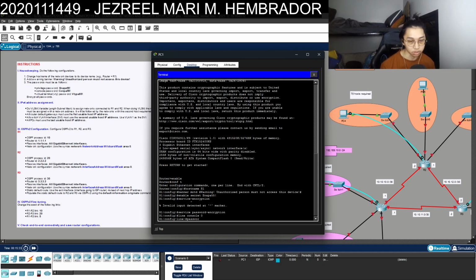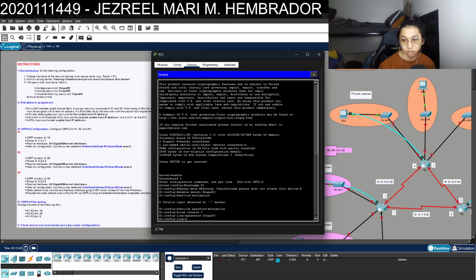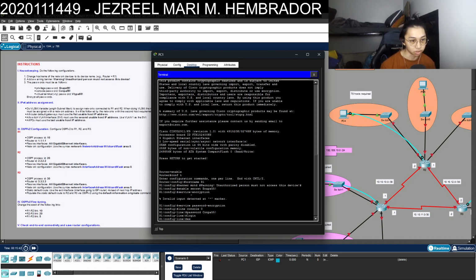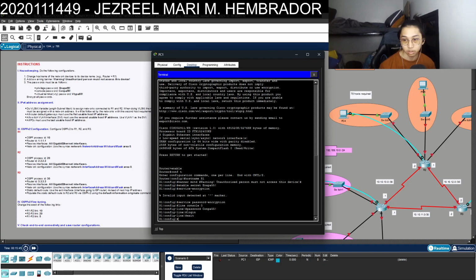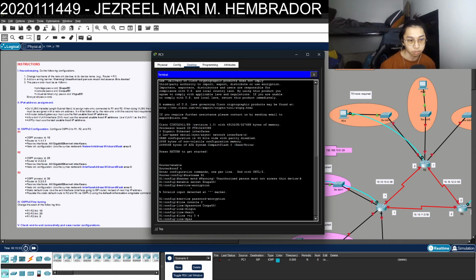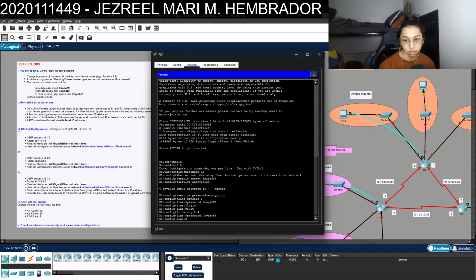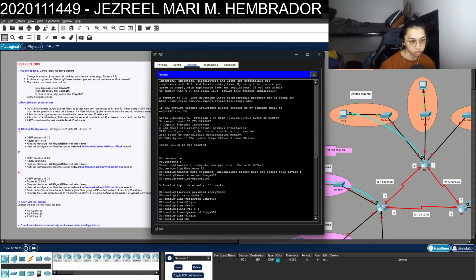for the password, conta55 exclamation mark, then login, exit, and then line vty 0 4, password vtypa55 exclamation mark, login, exit.